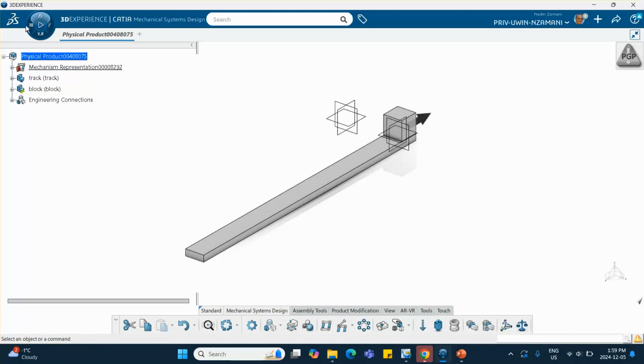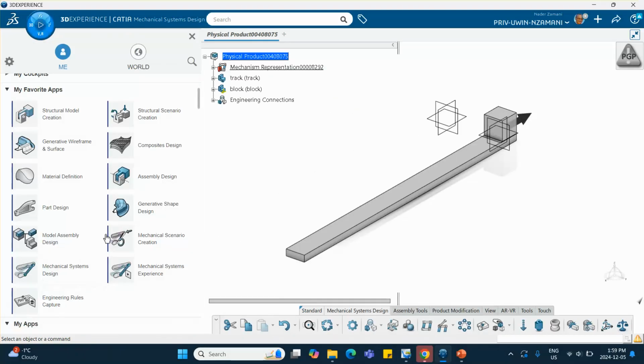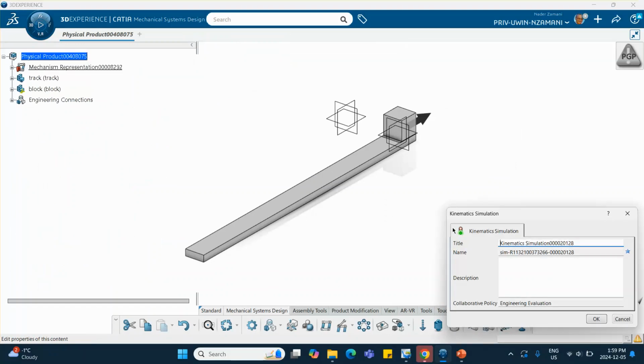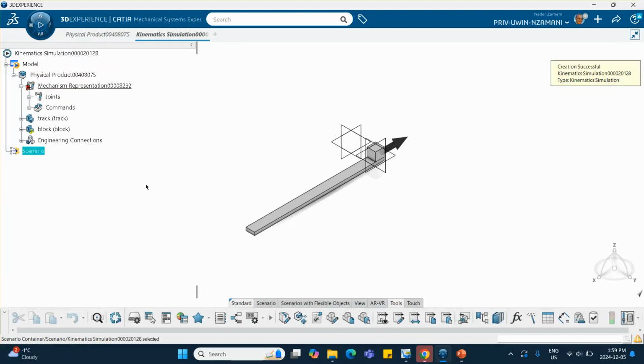Implement that law. So we're going to switch to mechanical system experience. Now notice that I already created the mechanism by going to mechanical systems design, so I don't have to do that. Say okay. All right. Now notice that the scenario has been created here.